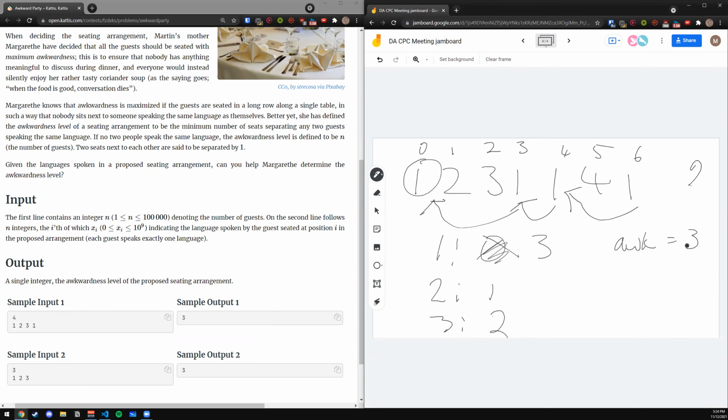And then 4, you can cross this out, and then awkwardness becomes 1, and then skip. For 4, we add another bucket, and then go to 6, cross this out. This was the awkwardness value of 2, but 2 is greater than 1, so the minimum awkwardness is going to be 1 for this example. Does that make any sense?